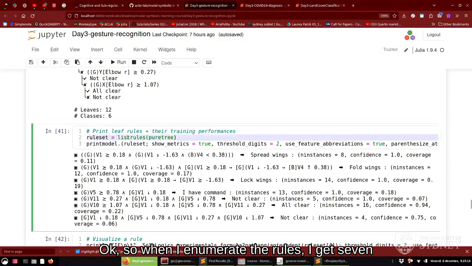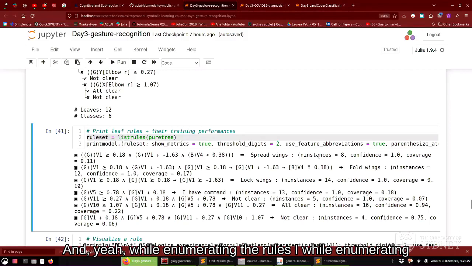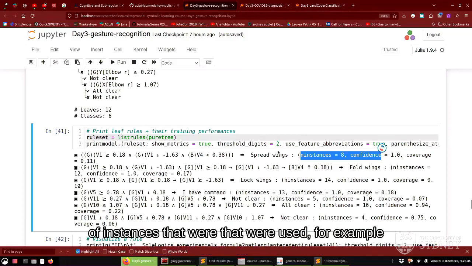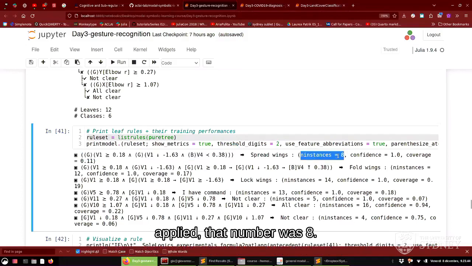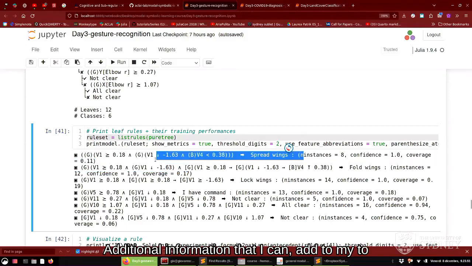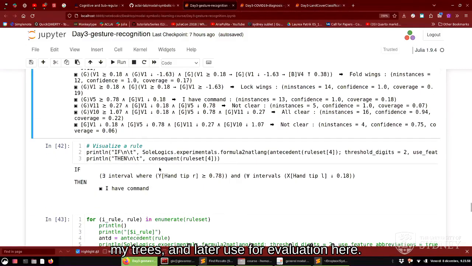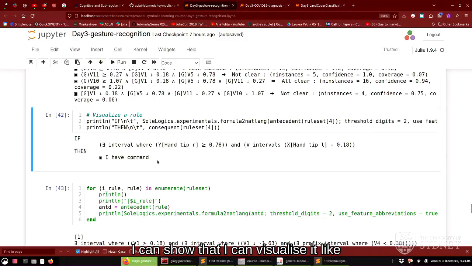So when I enumerate the rules, I get 7 rules, okay? And while enumerating the rules, I keep track of the number of instances that were used, for example, for making this choice. The rules that apply where this formula applied, that number was 8. 100% of these were of this class, and this is additional information that I can add to my trees and later use for evaluation. I just took one of the rules, and I can show that I can visualize it like this.